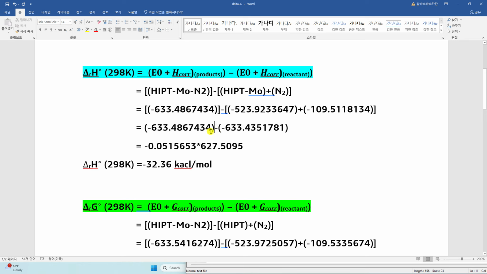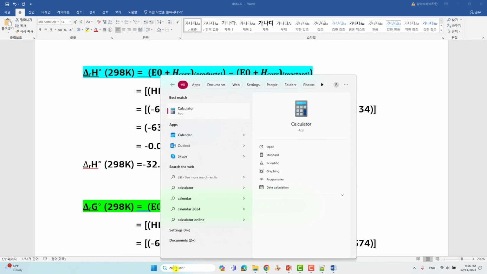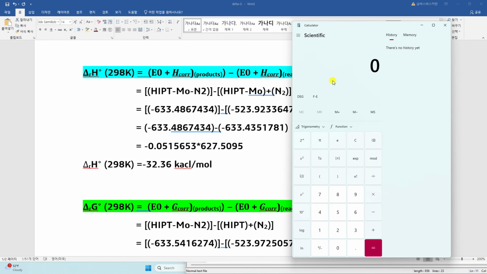This is the same energy only, there is no change. So we are going to add these two energies. Then we can substitute into the calculator, or we can subtract these two values. So we can use the calculator, just copy and paste. Here you can see we will get minus 0.051563, so we can substitute and we will get that energy.